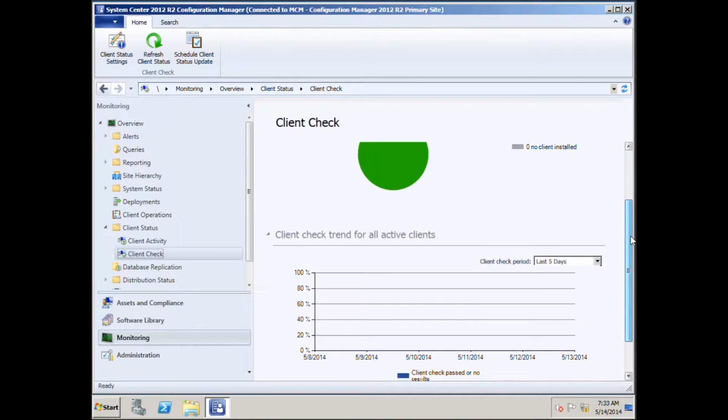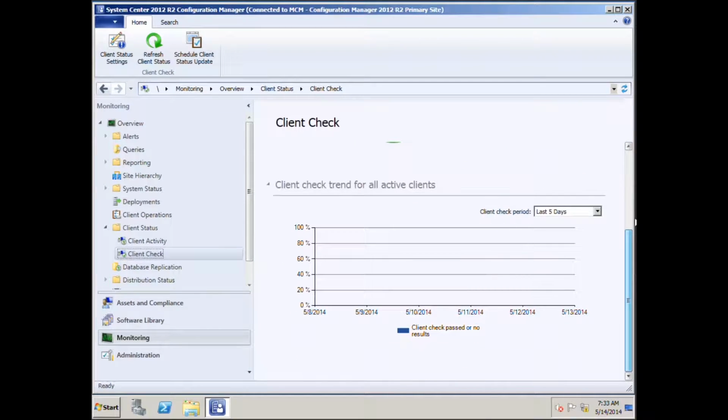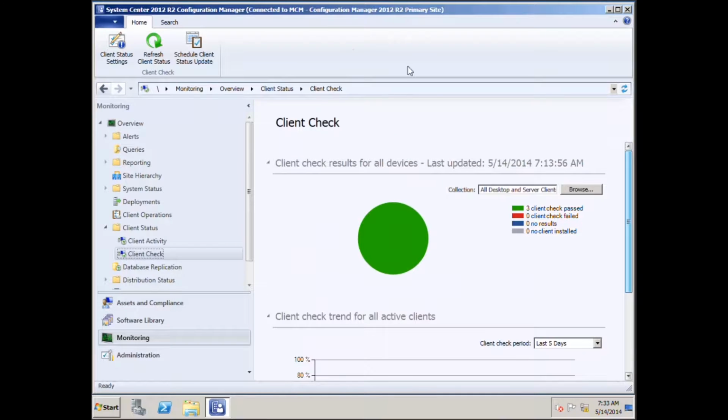Notice also that at the bottom of the page is the trend information for the past 5 days. In our lab environment, you likely will not see the trend information as the virtual machines have been turned off and not collecting information.